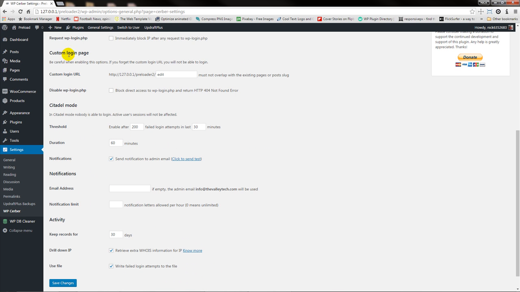The thing that's interesting is you can change the login page from WP admin to anything you want. In this case, I just put edit. You can also say that somebody who's trying to directly access that page gets the 404 not found page, which I believe it's going to do automatically anyway. And this is the Citadel mode that I talked about earlier. You can change the settings over here. Basically, I'm using the default ones in this case.